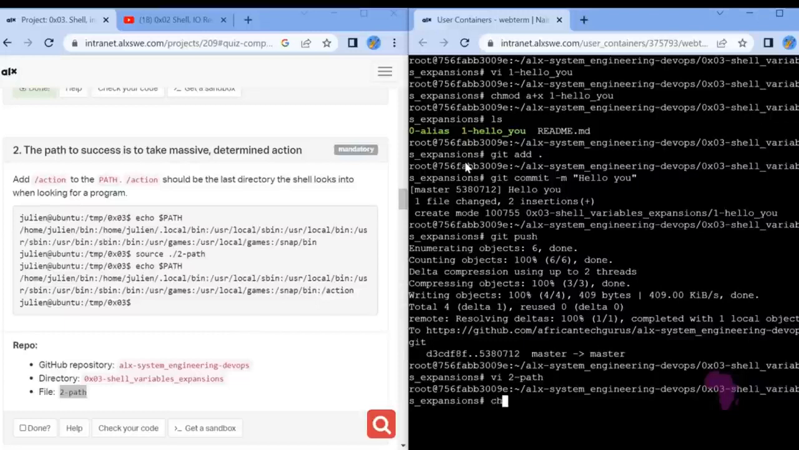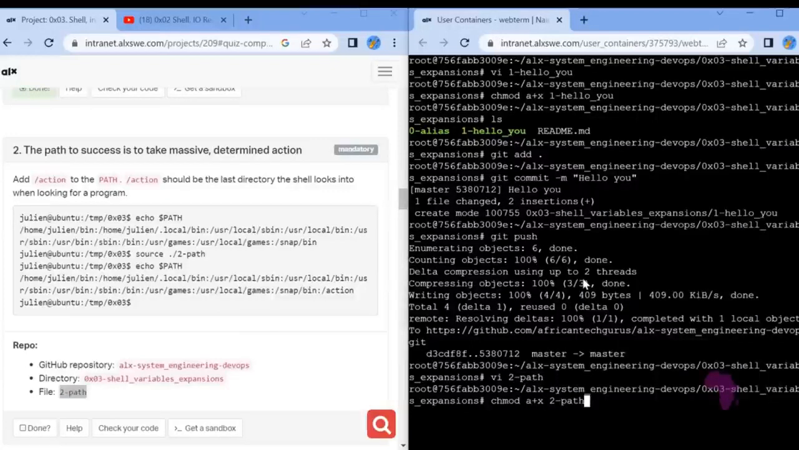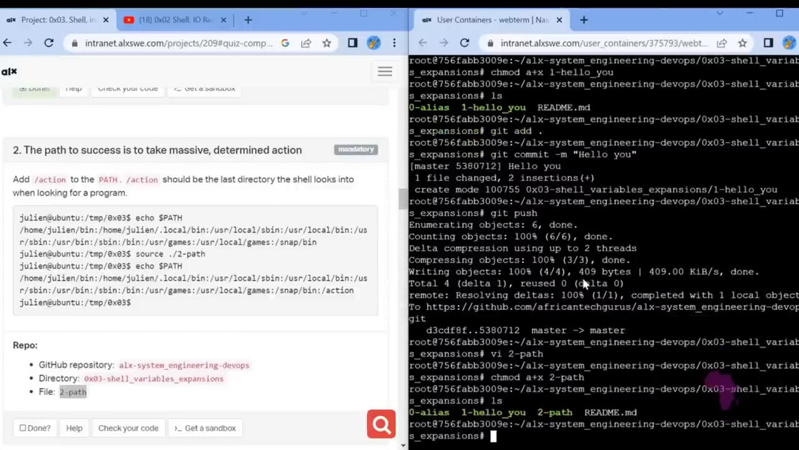And then what next? I change mode, chmod a+x and the name of the file. What's the name of the file? The name of the file is that one. Then I click on enter. So list file, yes, that file is changed.